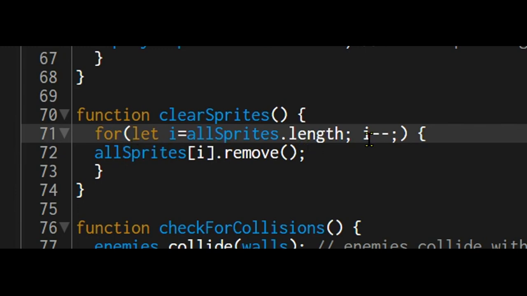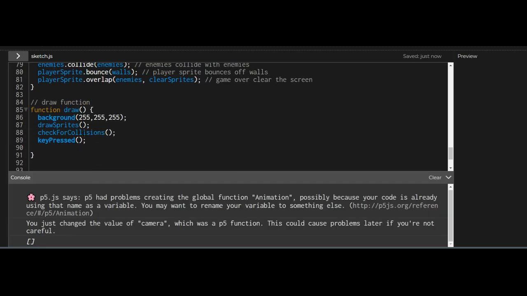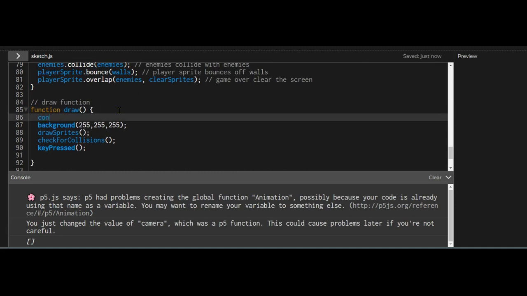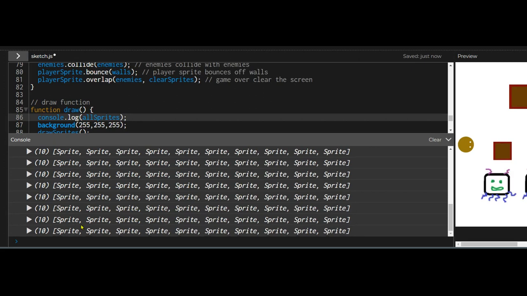Every sprite you create will go into this array, allSprites, and .length will tell me how many sprites are in that array. An array is an ordered list, so the first sprite that was created would be first on that list, and then the second sprite would be second on the list. I could print this out if I went somewhere else in the draw function and put console.log(allSprites). There. Now, every time the sprites are drawn, I get a list of all 10 sprites. And you can get all kinds of information from there.